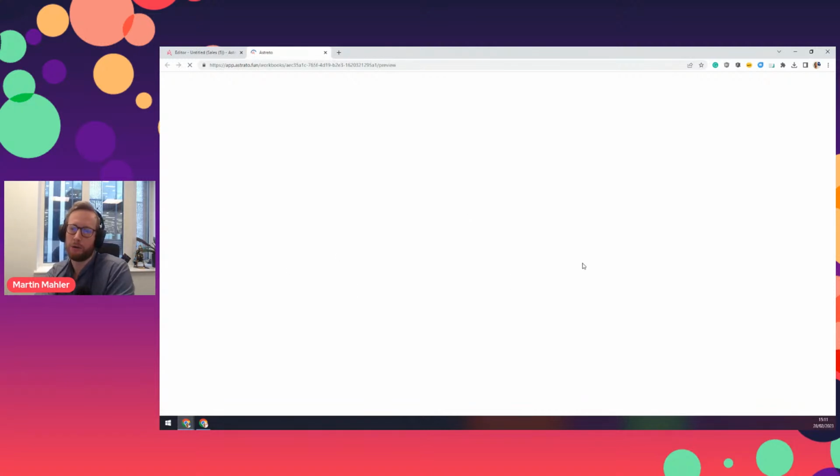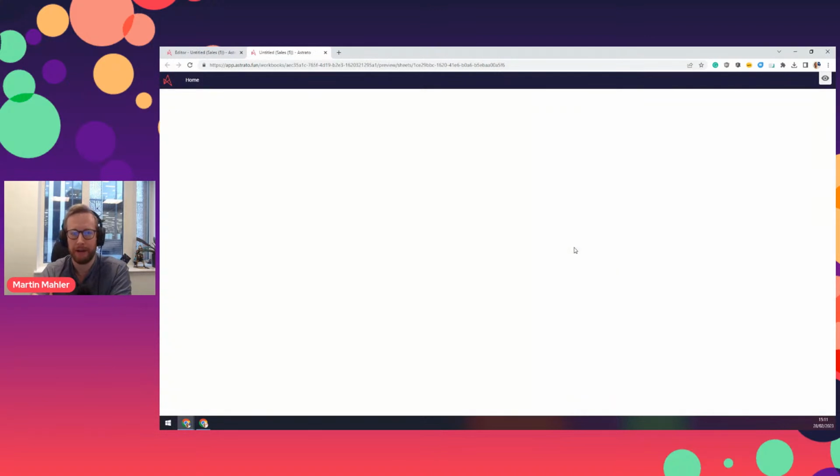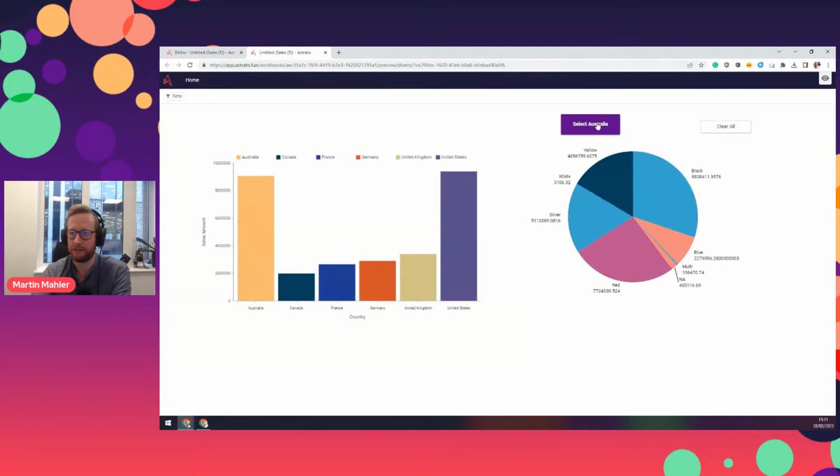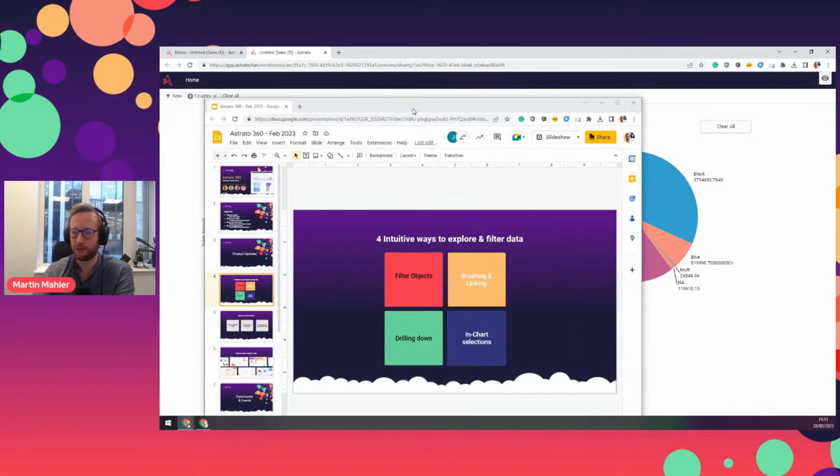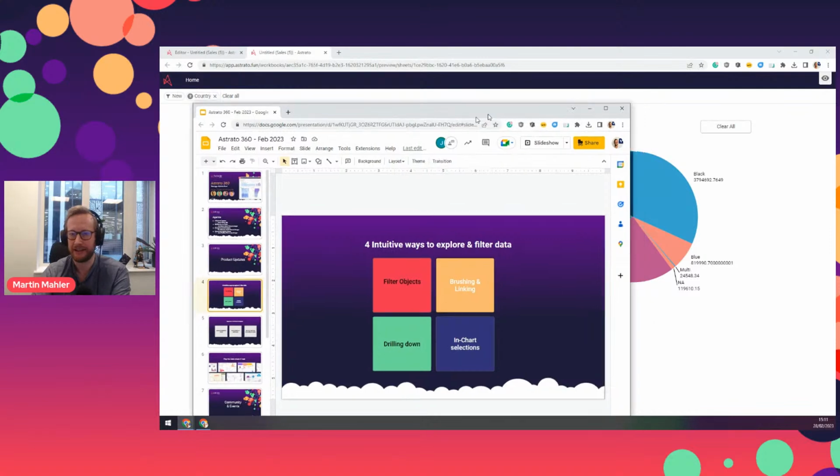So now when an end user is using the dashboard, you have the ability to define buttons that trigger a preset selection. If I click on select Australia, you will see I've selected two country values, not just Australia, but also Germany. I defined more than one value, but you see you can now start building a more guided analytics experience that perhaps is more intuitive to the user. So 4 ways plus 1 way to explore, filter, and analyze data.